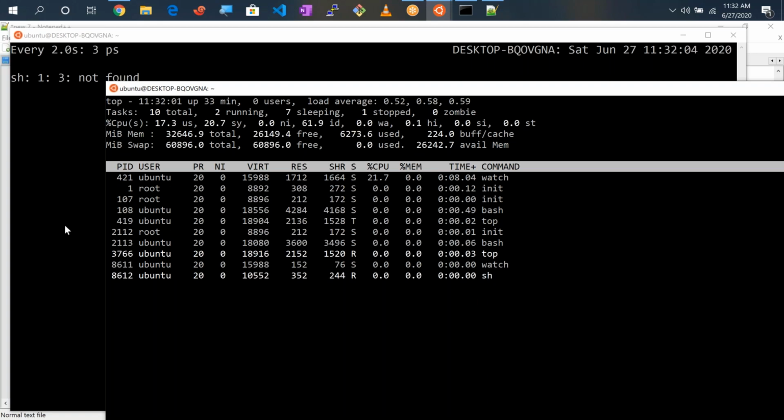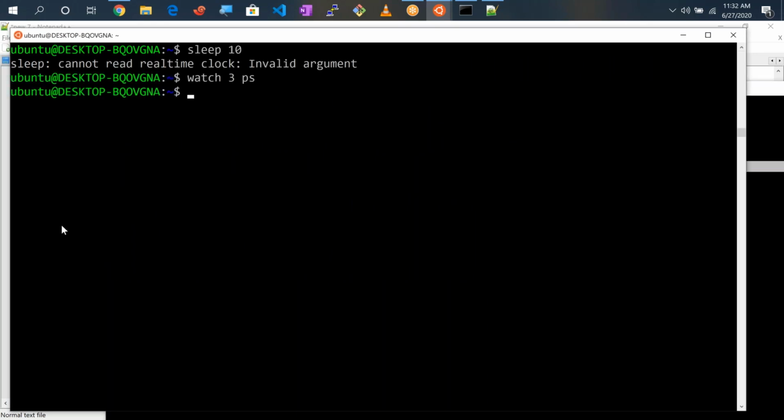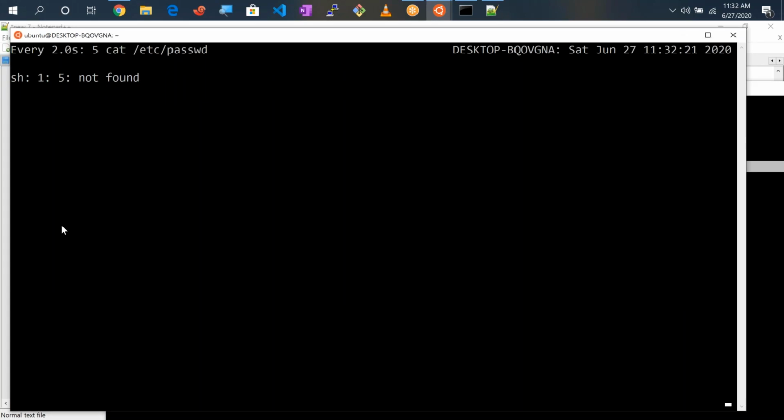If you want to execute the same command, let's say if you want to execute something every 3 seconds or 5 seconds or 7 seconds, use watch. Okay, watch 5 cat /etc/passwd. That command will be executed every 5 seconds, guys.